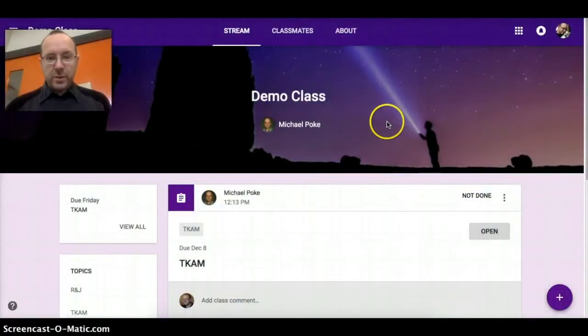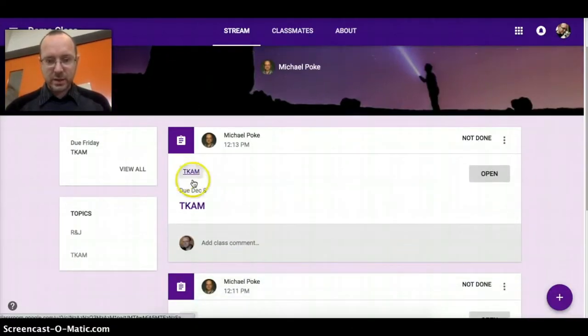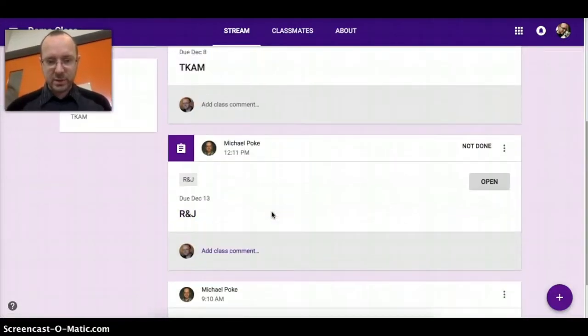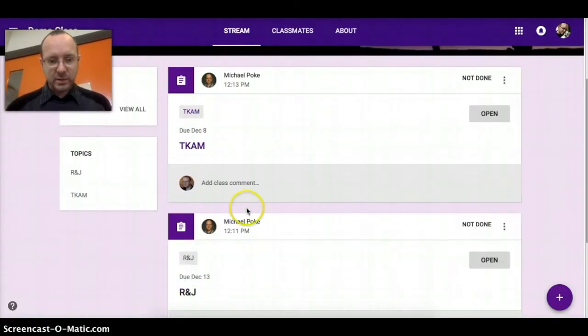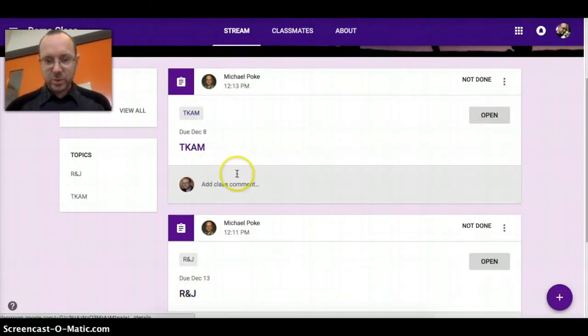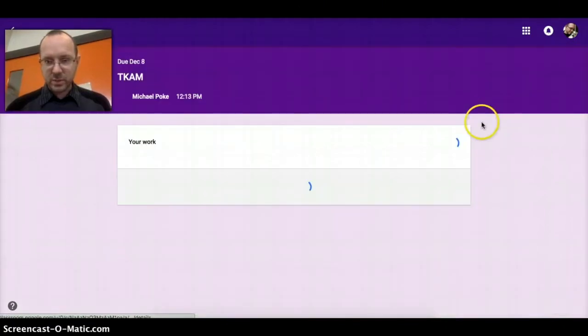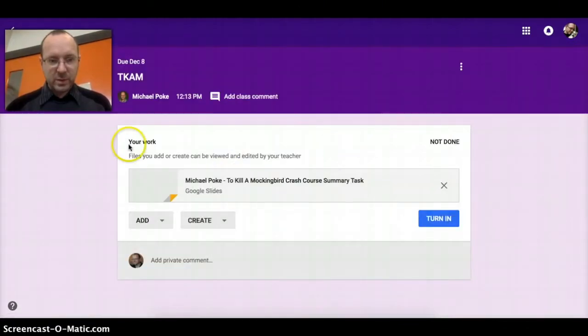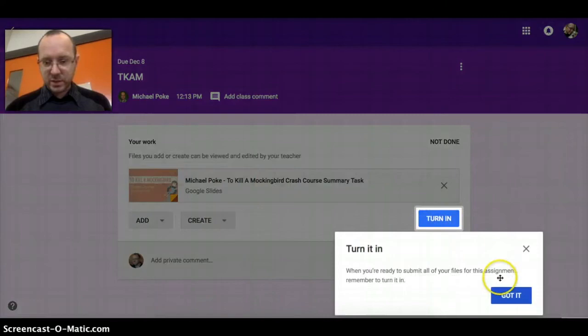So let's look at it from the student perspective. I've signed in as a student, and here are the two tasks that are assigned to me. I can see the due date. I can click on open or I can click on the heading, it does the same thing. And here is my task that's been assigned to me. When you're ready to submit, remember to turn it in.